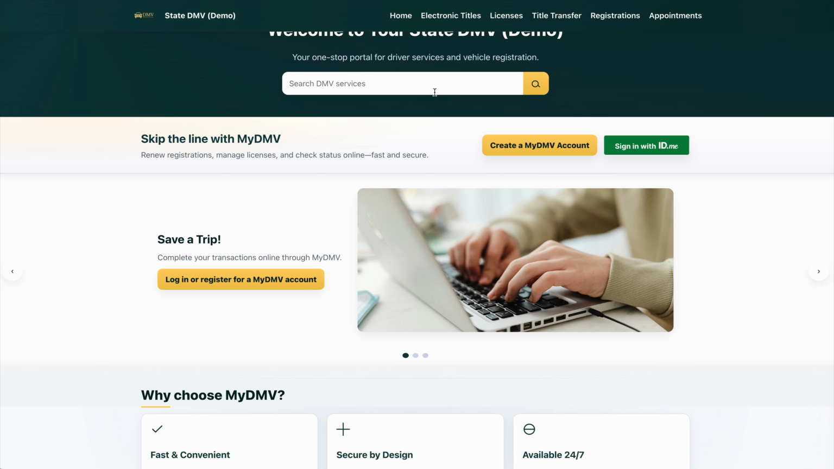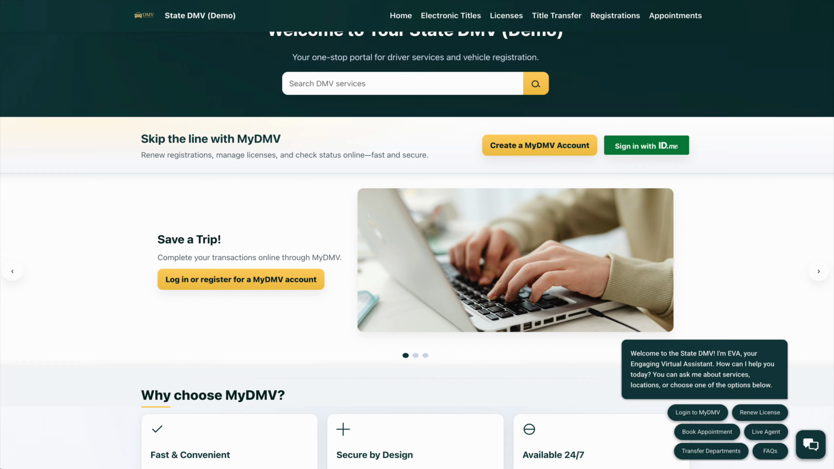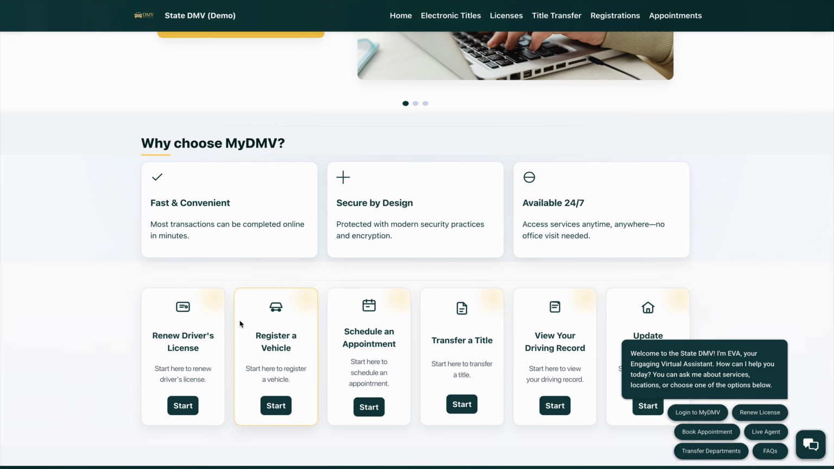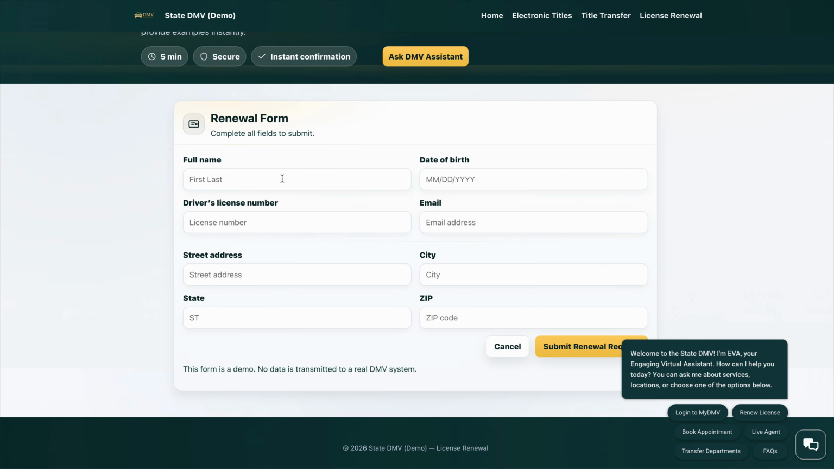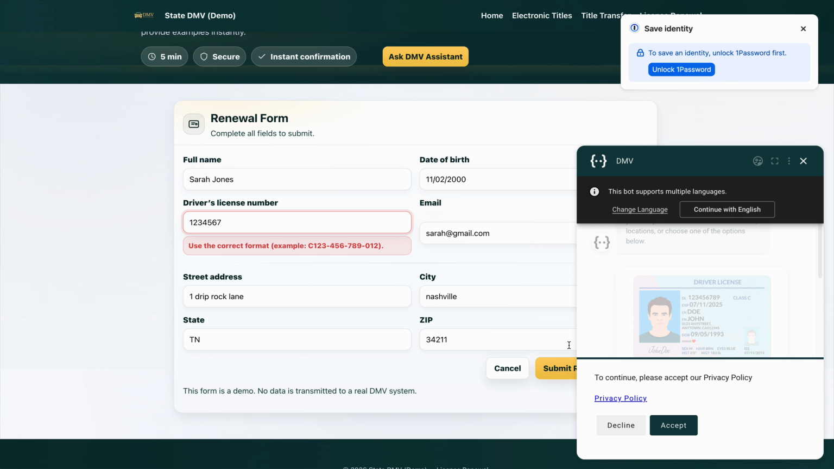From here, I'm going to show you a couple other pages and how window methods and events create a tighter guided user experience between the website and the assistant. So if I was to land on this renew driver's license page, and bear with me for a moment while I put in some fake information. And I'll put in an email, sarah@gmail.com. And for the license number, I'll put in some nonsense and hit submit.